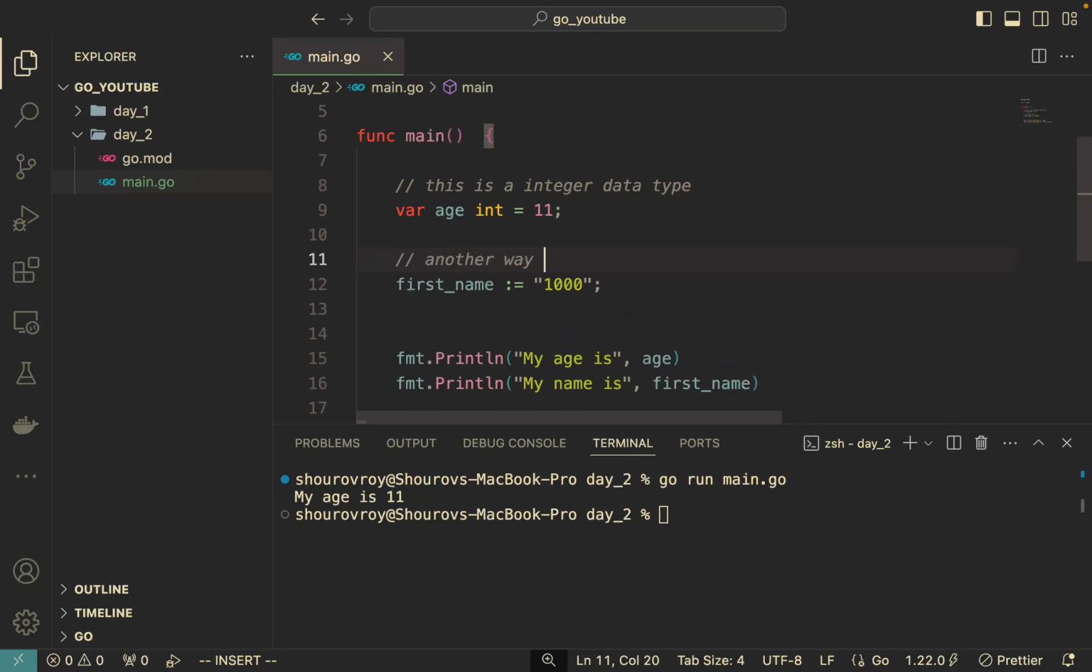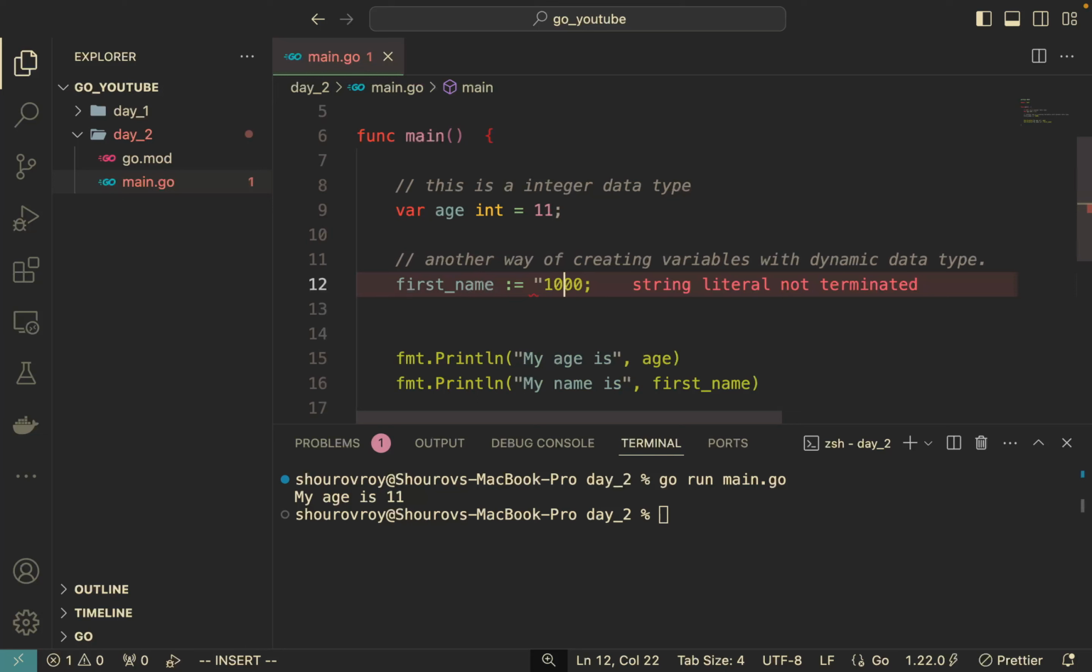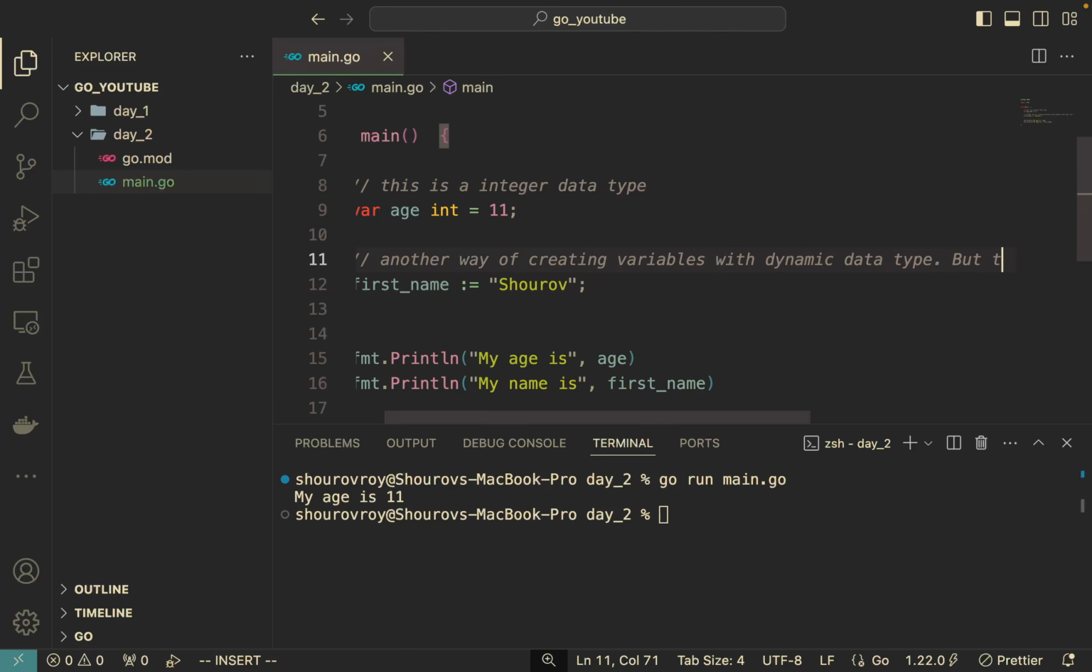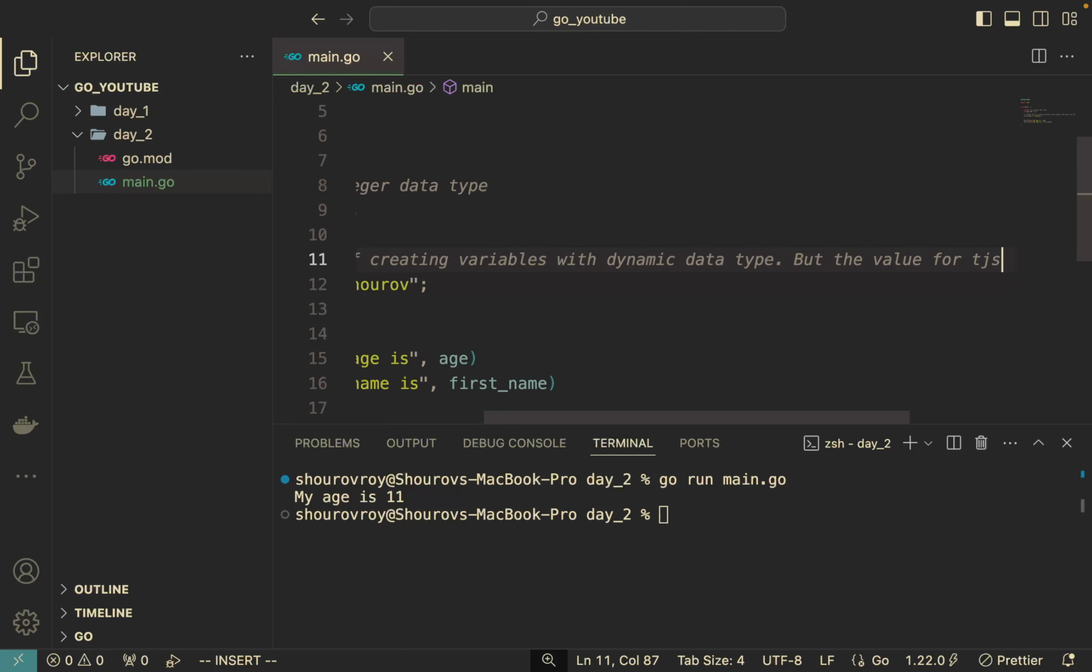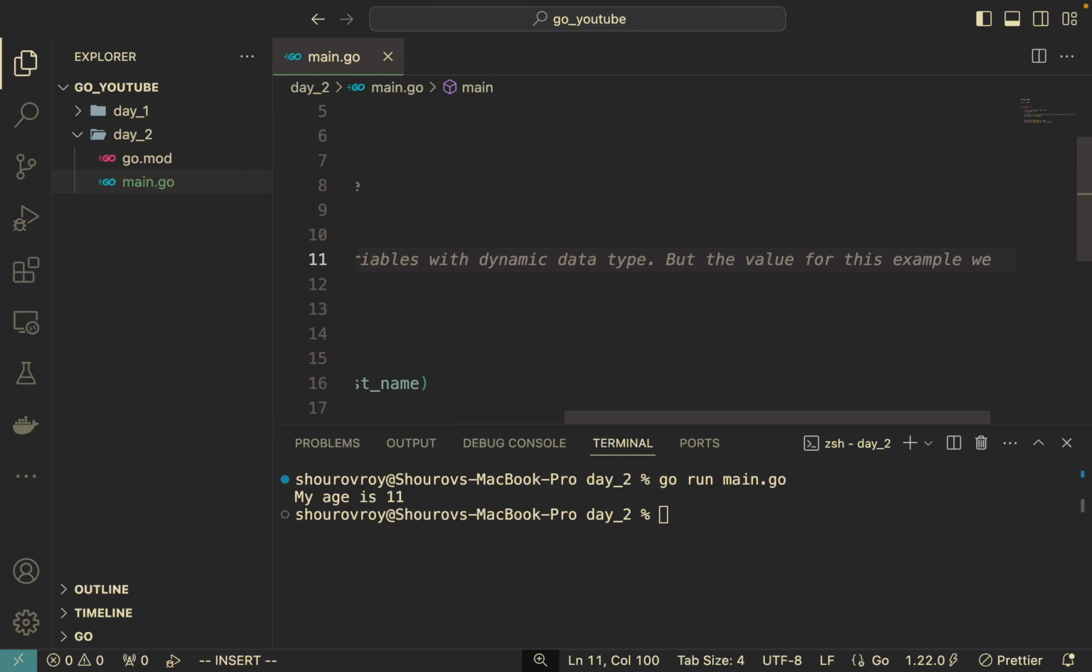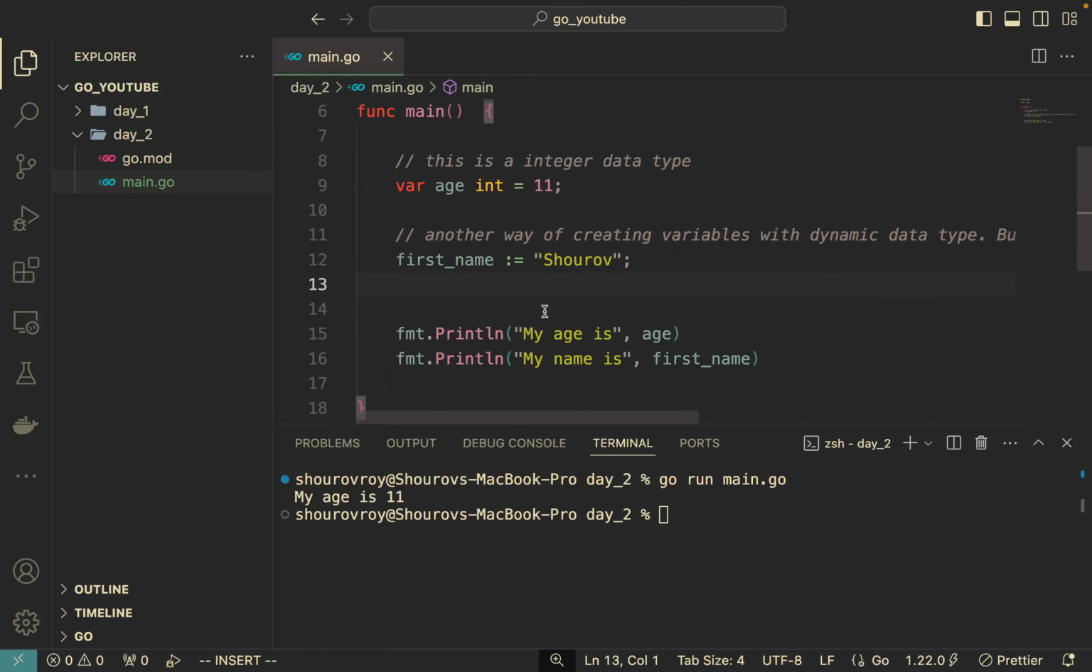Another way, it's a comment, another way of creating variables with dynamic data type, and we're going to use this as string type, but the value for this, for example, we have used string data type. Okay, so far so good.